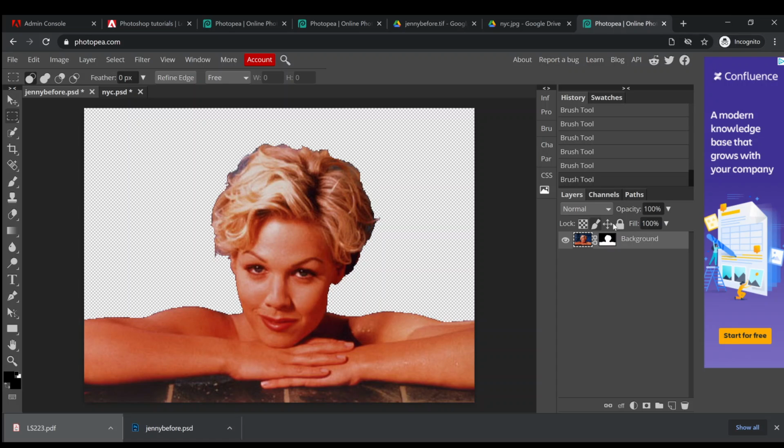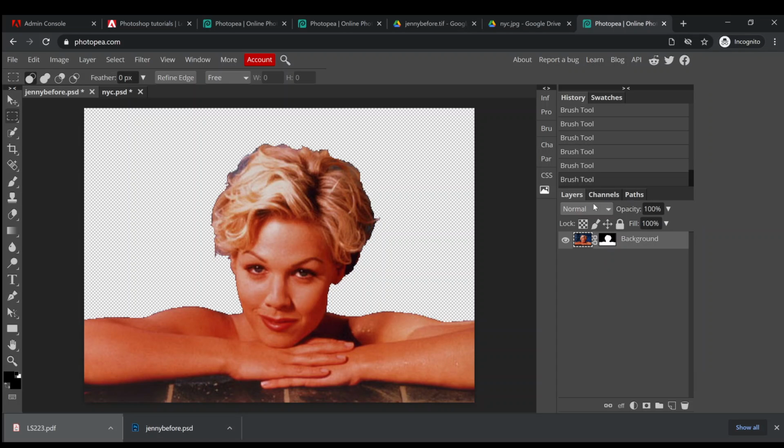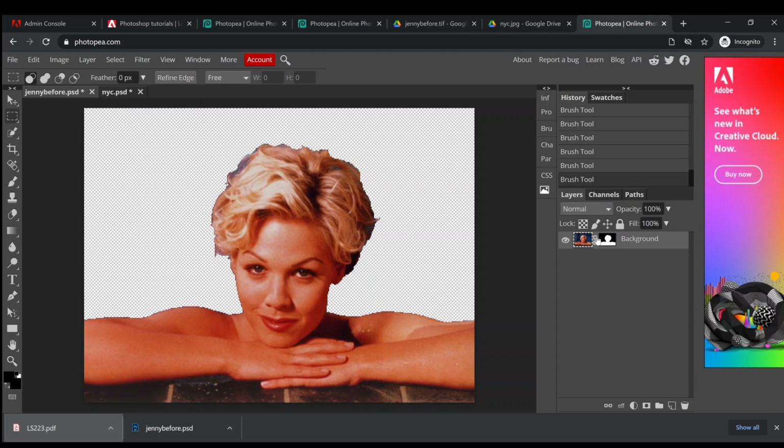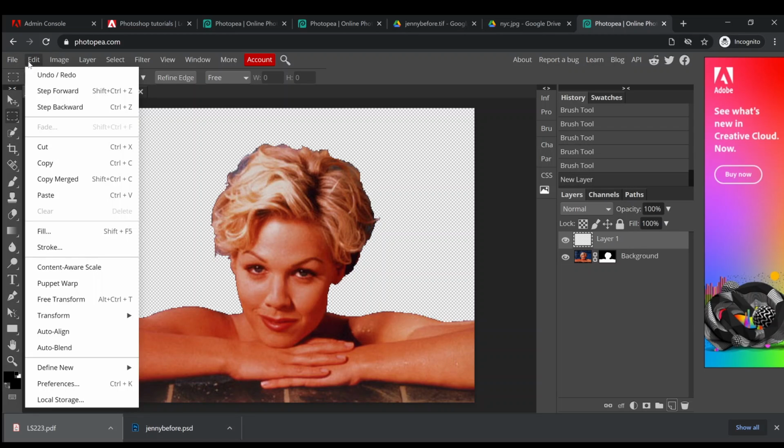I have the layers panel right here. In this layers panel, I can see all the layers of different images that I can add to this composite photo. There is a button on the bottom which says new layer. I'm going to click on this button to create a new layer for the new image I'm going to paste in. So this layer is selected, layer number 1. Let me go ahead and go to Edit and Paste.